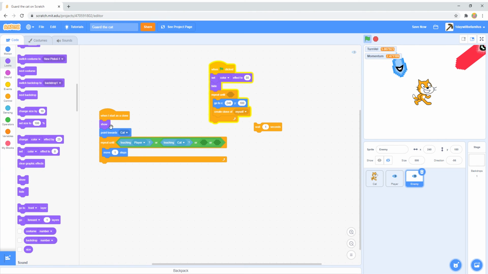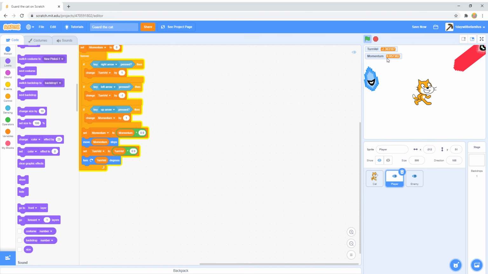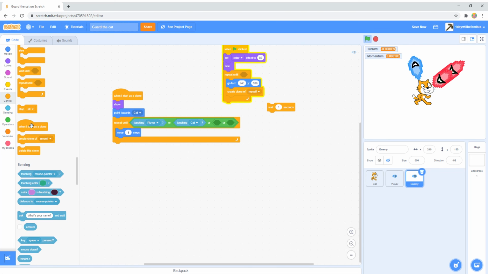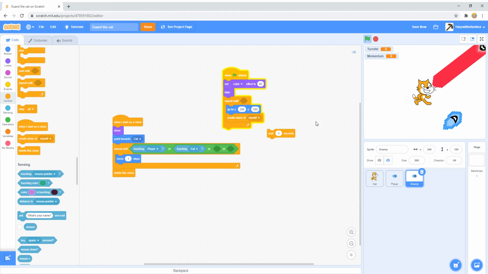Yeah, look, it's just a huge mass of clones. And then the game slows down, because there's maximum clones, and then after this repeat until, we're just going to say, delete this clone. So it's going to be a massive amount of clones heading straight for our cat, and then they're just going to delete themselves. So it's nothing but that. That is the end of this tutorial.